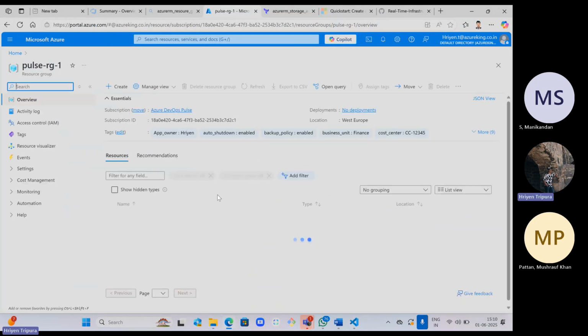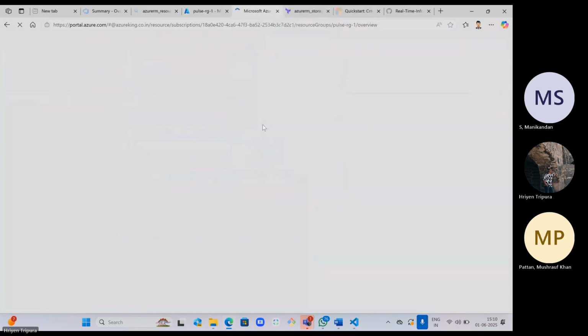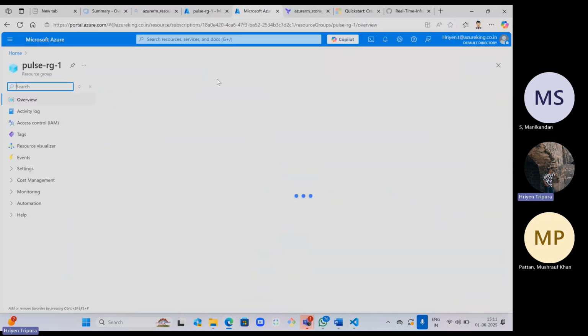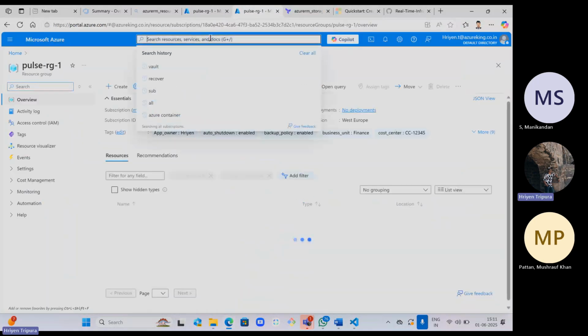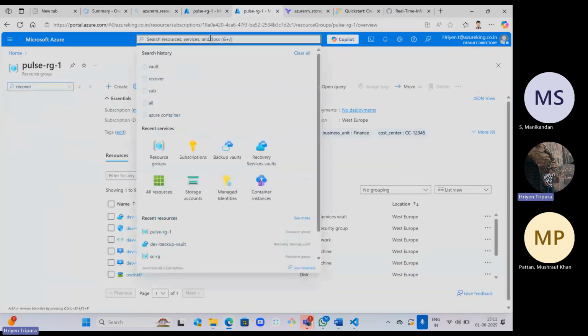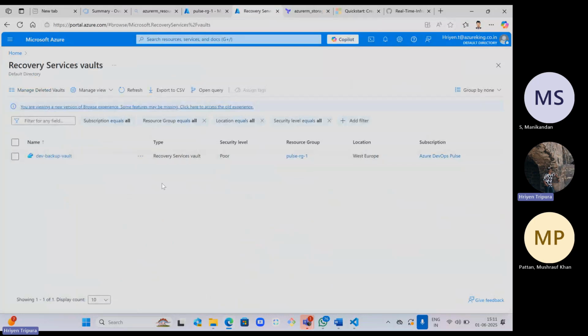Okay, what I can do is go to the recovery service vault where that got created. Let me open another tab. Now, as I told you, I will go to the recovery service vault, or I can directly go from here also, as you wish. You can search here. So this is the name they created, recovery service vault.